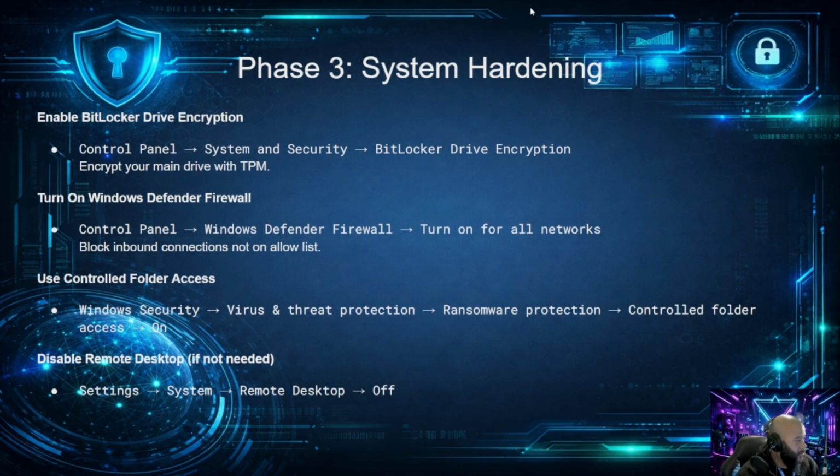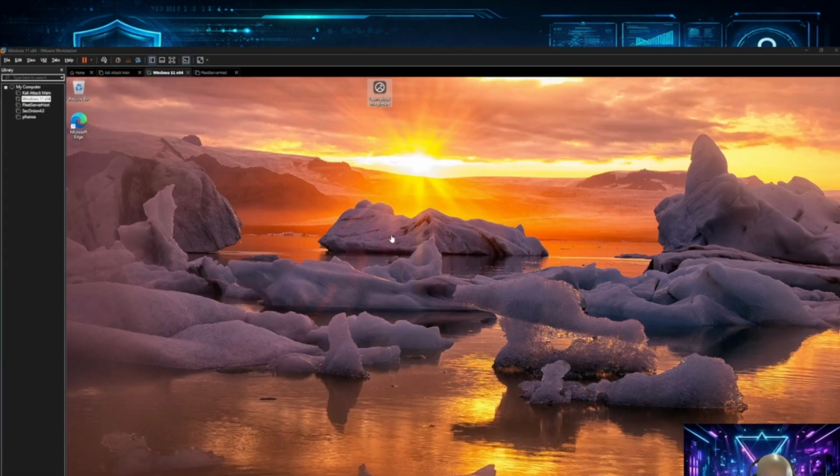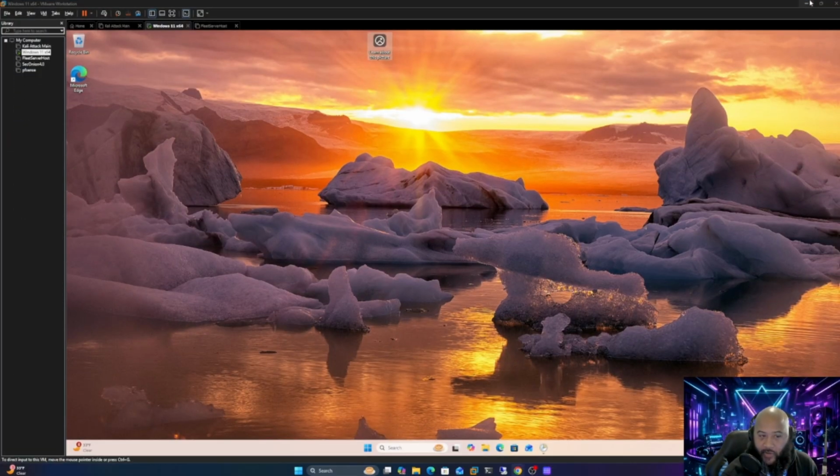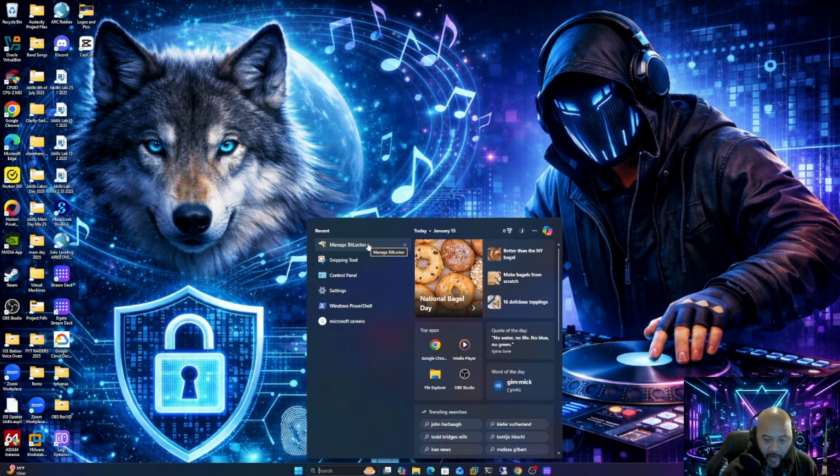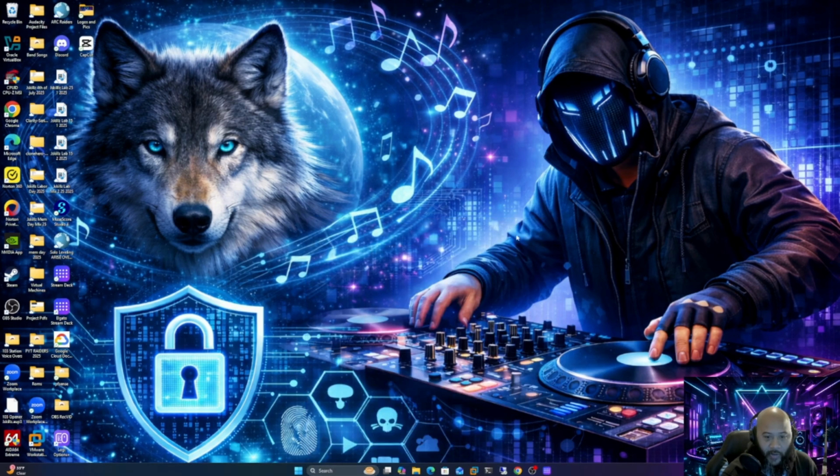All right, phase 3. Enable BitLocker drive encryption, turn on Windows Defender Firewall, use controlled folder access, and disable remote desktop. If you have Windows 11 Pro, you can use remote desktop, but if you have home, it's not an available thing on here. So let's get through some of these. For the BitLocker, I'm going to go ahead and switch over to my home device, and let's go through here. Go to search. You can type in the search manage BitLocker.